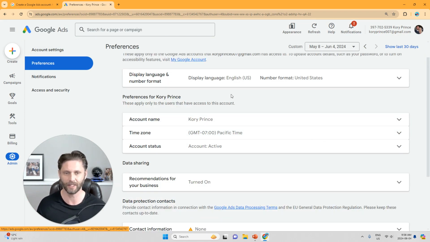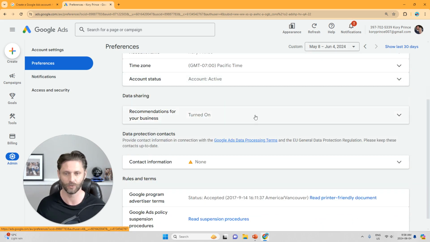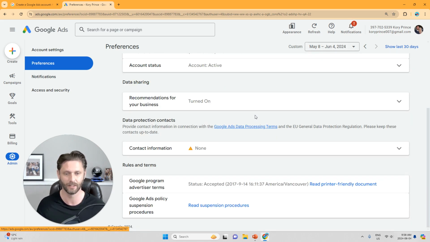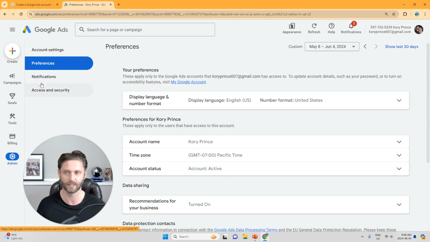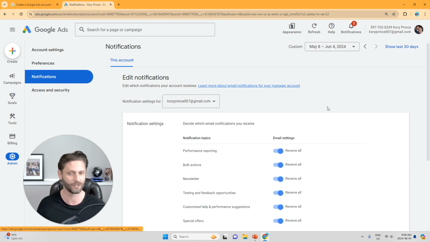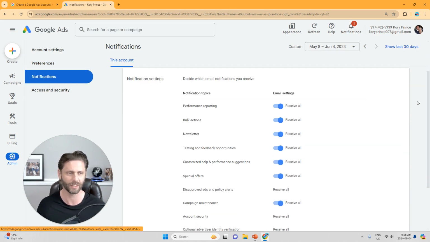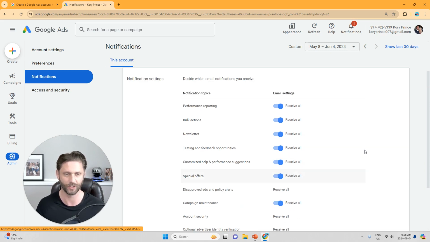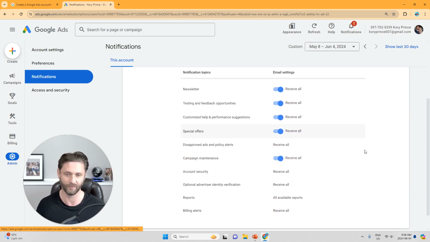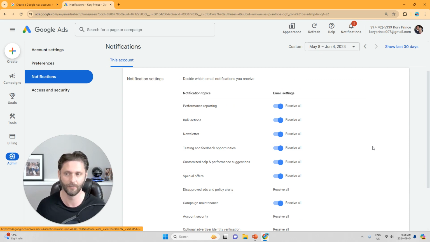Preferences, just the basics as far as the display language, number format, time zone, recommendations for your business, advertiser programs. Go through that, figure out what you think makes the most sense for you. Notifications is a fairly big one. So this you'll want to see. I can leave them all on, and I prefer to do that and then back off any that I feel like I'm getting too many of or that I don't want to see. Google's pretty good about not overloading you with stuff if you turn everything on. So I have everything on, but it's up to you whether you want to do that as well.